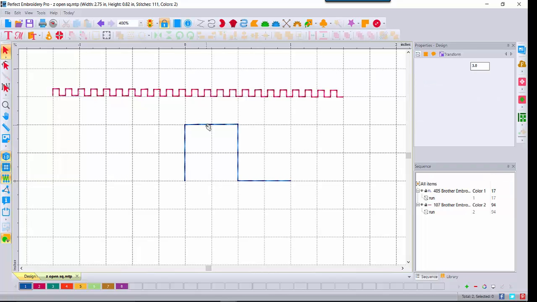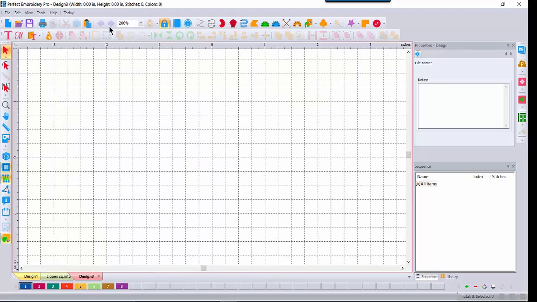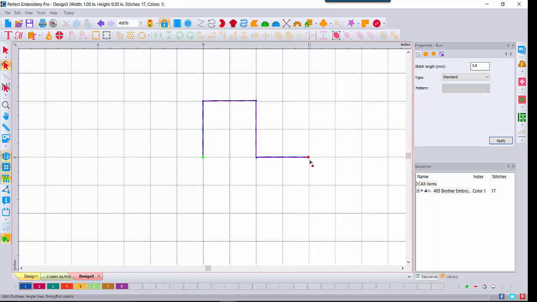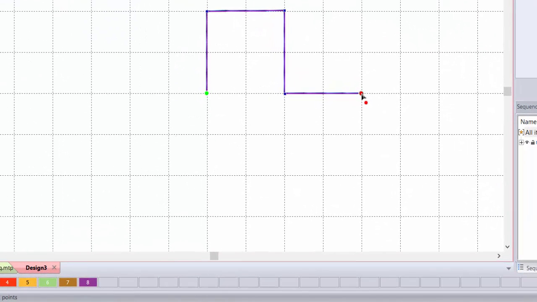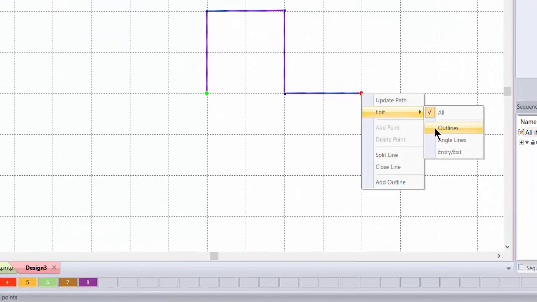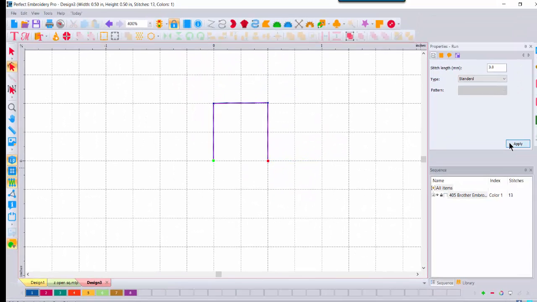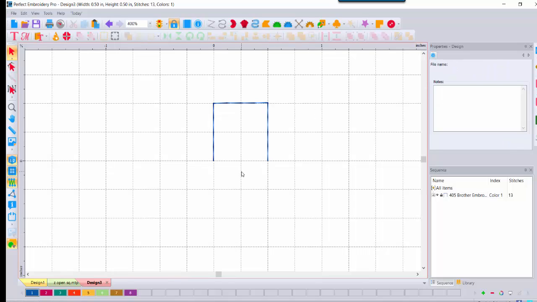We'll select this motif, do a copy, come to a new screen, do a paste. I'll turn on my 3D so we can see it and zoom in just a little bit more. We'll use our shape tool, and I'm going to right click, ask to edit just the outlines so that I am able to do a right click and delete that point. I'll come over to apply, and you see what we have here is the open square without that connecting line.